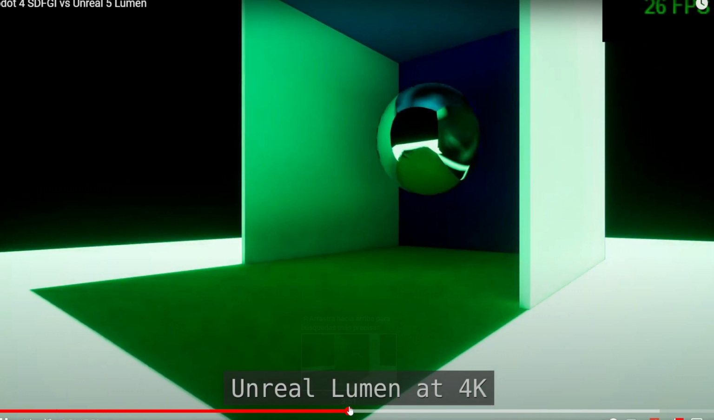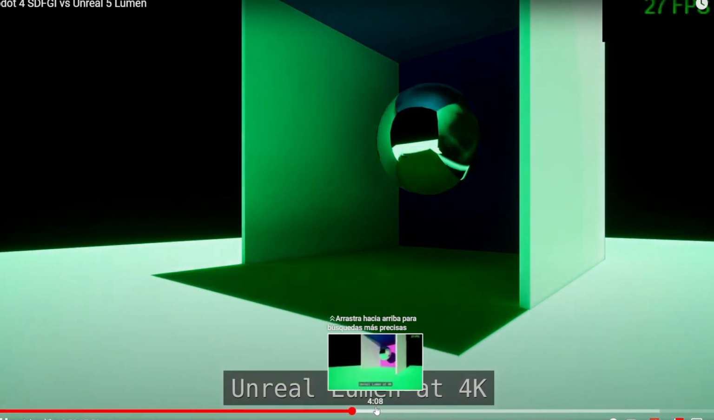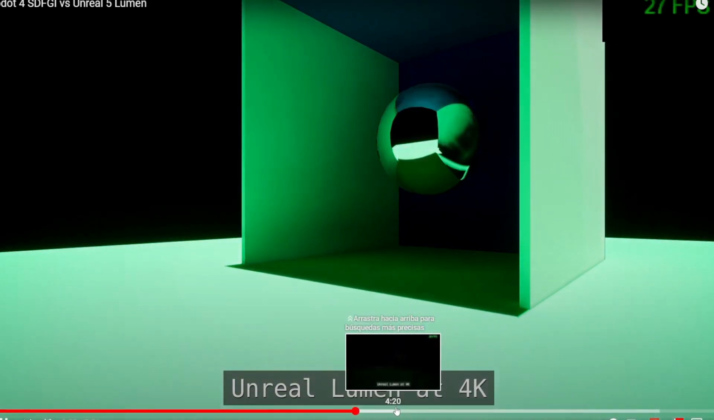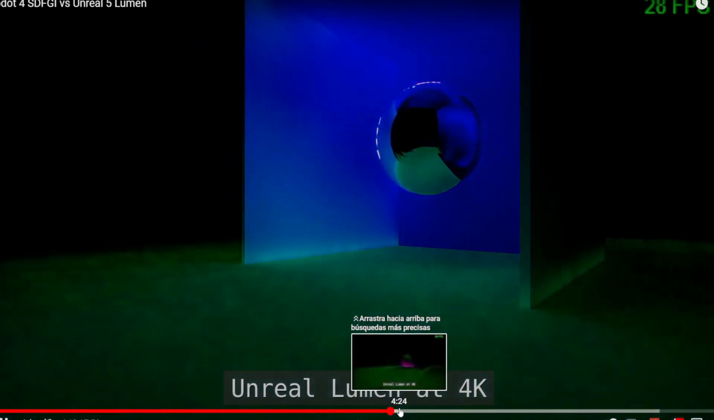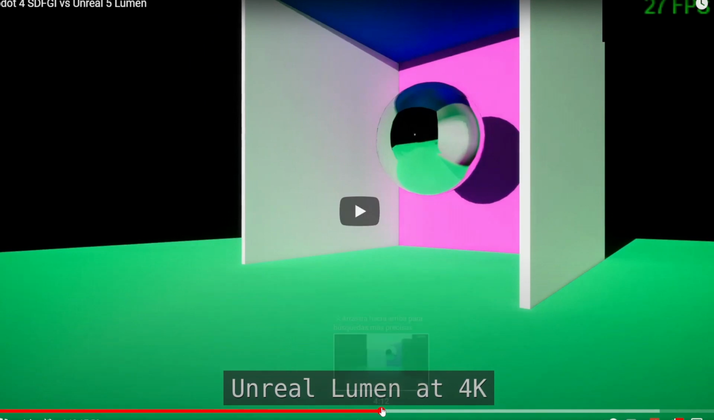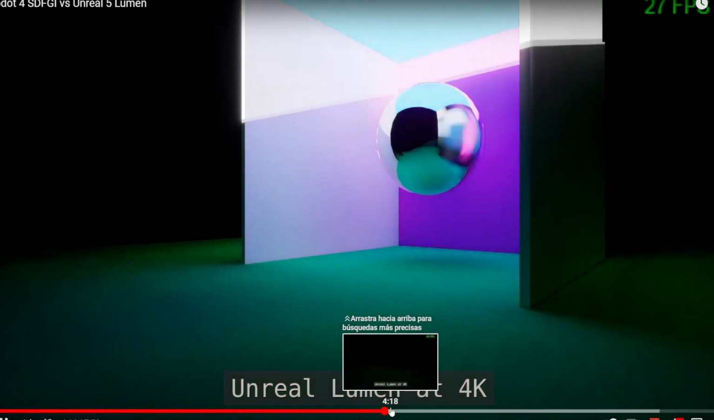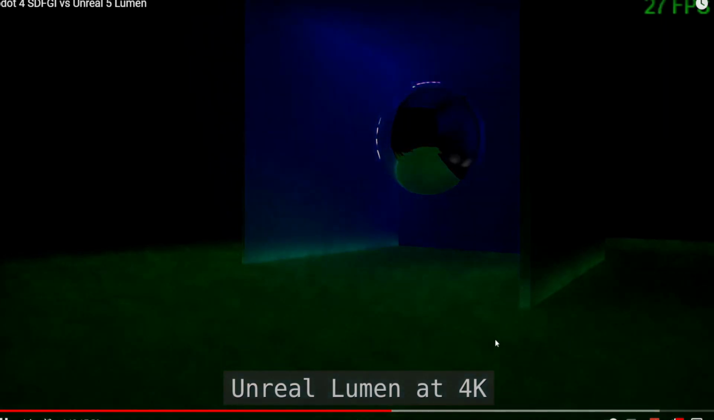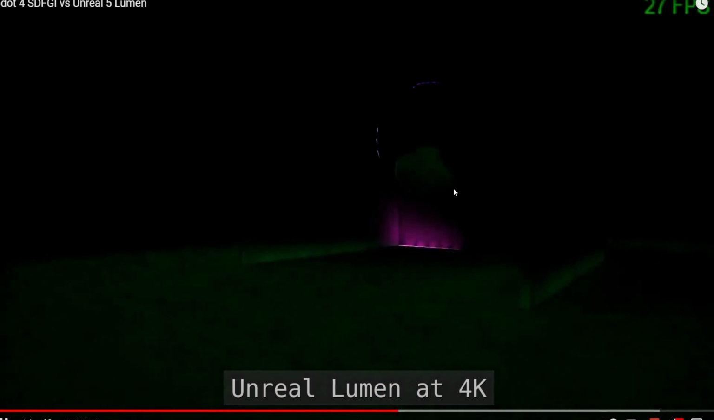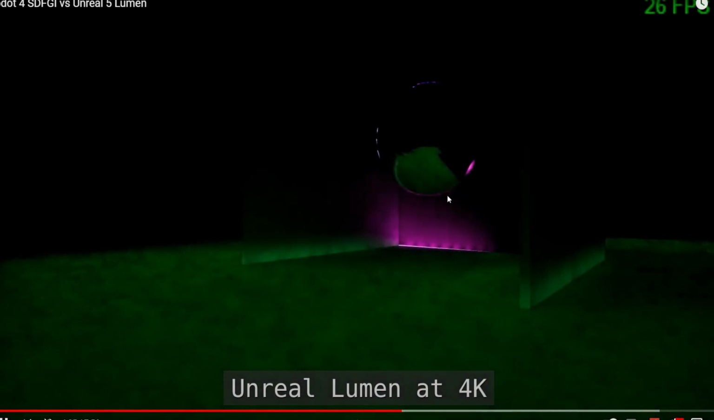Here we have the same scene, and as you can see, when the sun is below the walls, the scene gets completely dark, and when the sun goes behind the walls, there is absolutely no light bleeding. But you see, it's completely dark. But we're going to achieve this, and I'm going to show you how to configure SDFGI in the best possible way.